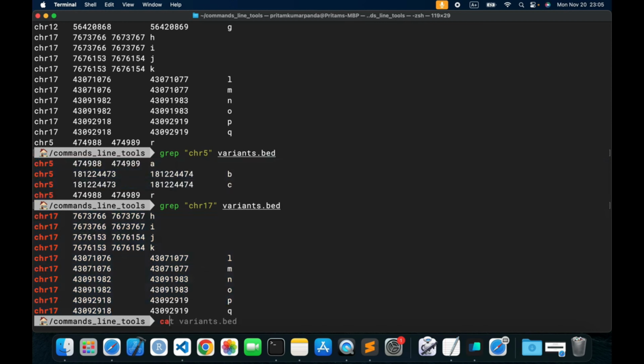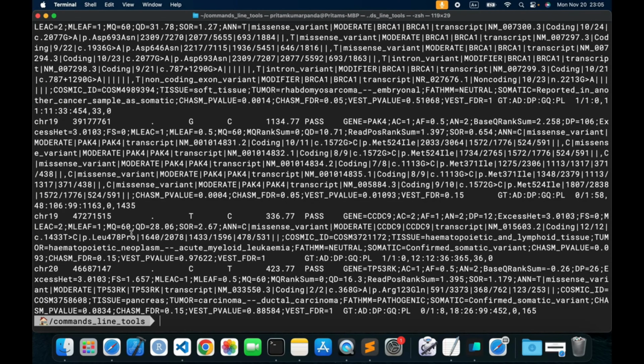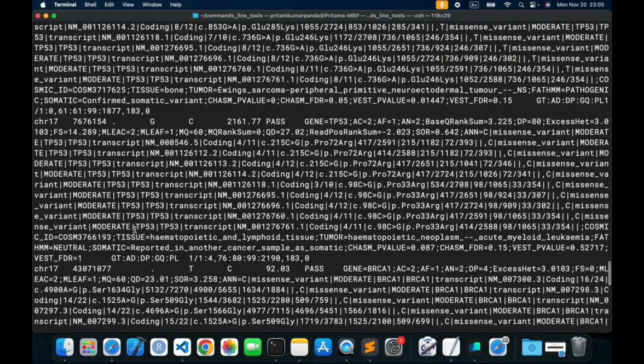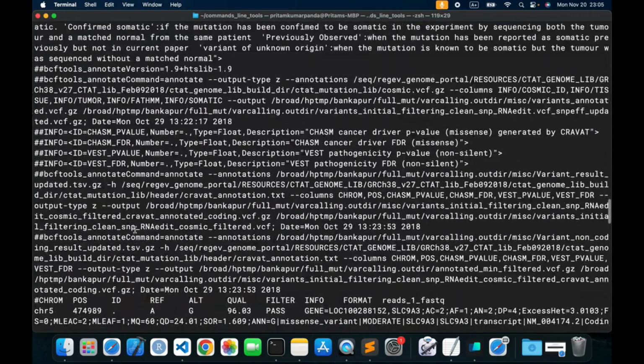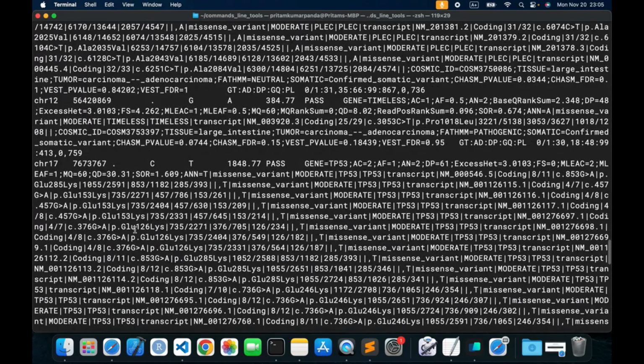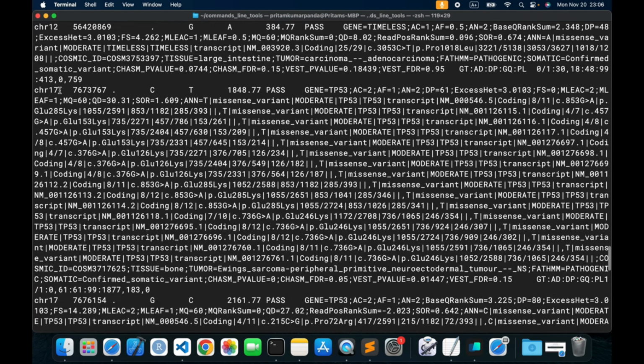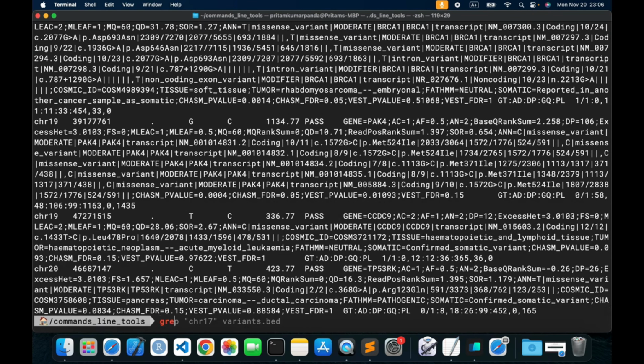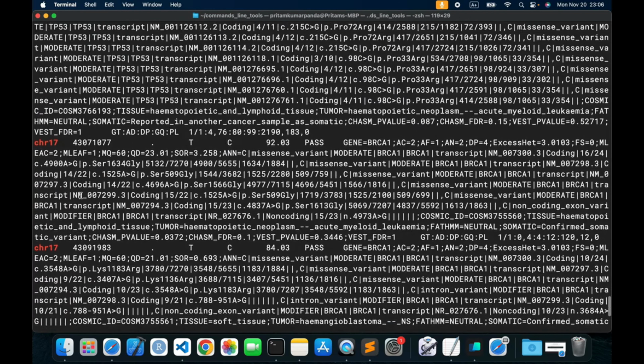Okay, let's try with variants.vcf. This is a long list, and it is quite confusing if you use the cat command and then try to identify something inside it, which is really very messy, I would say. So if you want to grep only chromosome 17, I told you grep, then chromosome 17, variants.vcf, and it will only list chromosome 17 in this.